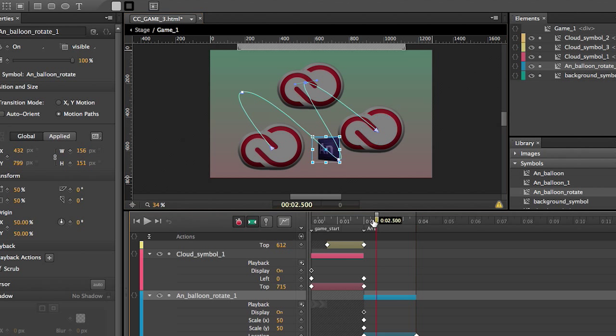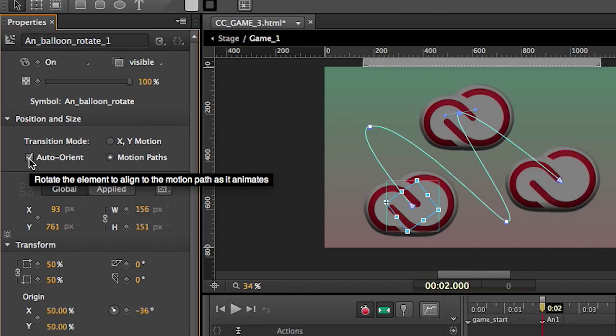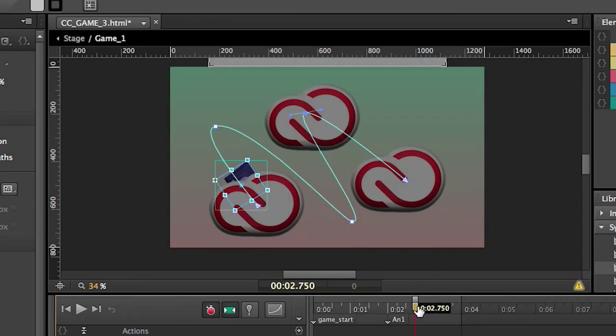I also want it to face in the direction of movement, so I'm going to rotate it slightly at the starting point. There we go. And I'm going to tell it to auto-orientate. So this means it's going to follow the direction of the curve as it moves around automatically for me.